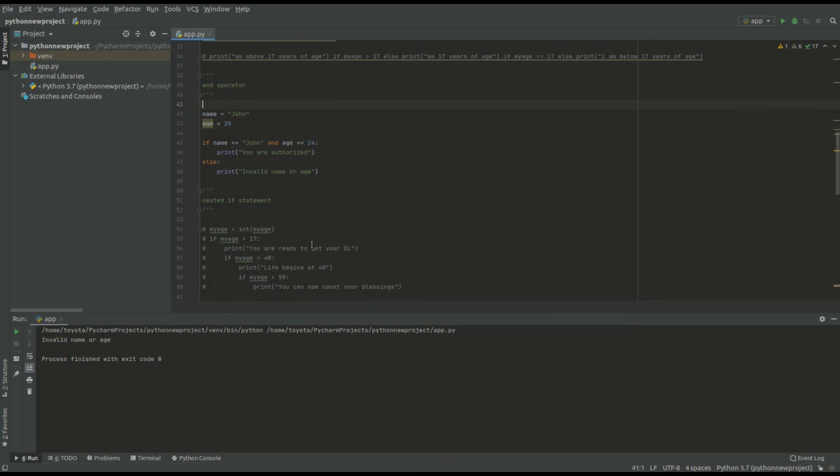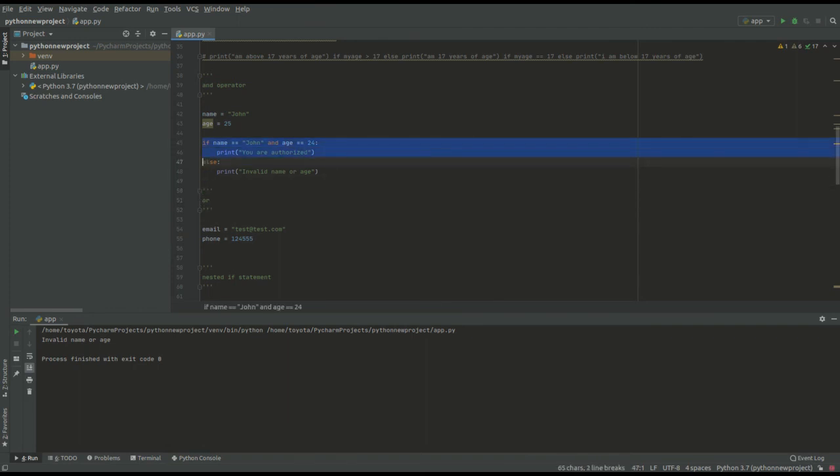Another one could be an OR operator. OR simply means one of the conditions should be met, not all of them. So for example, you can say email equals test@test.com. Then your phone number could be 12345. Let me just comment this.